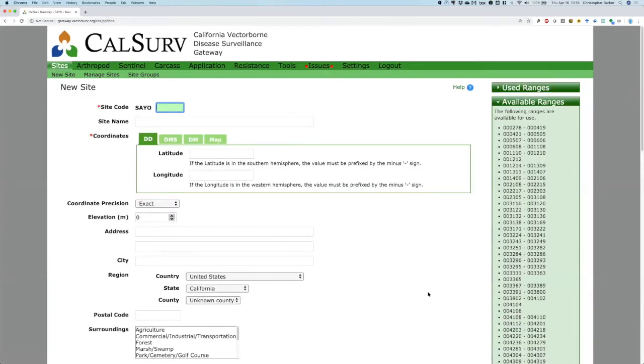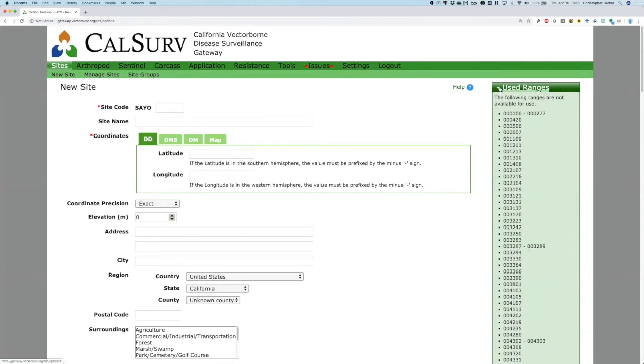This is what I would see if I wanted to create a new site. This is asking me initially for a site code. It's giving me the expected format. So let's say I want to create a new site. I first need to know what codes already exist in the system. You can see that on the right. These are the codes that are available for this particular agency. And then over here, you can also see the used, which is just the reciprocal of that.